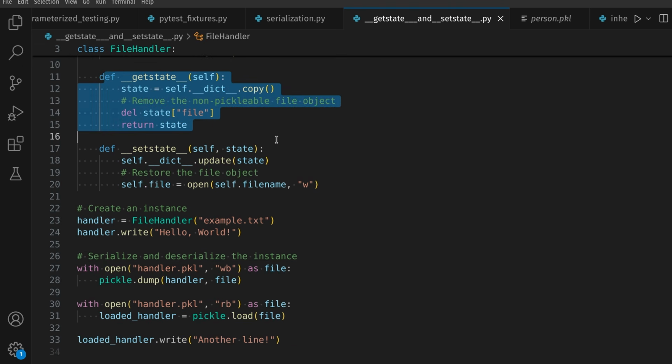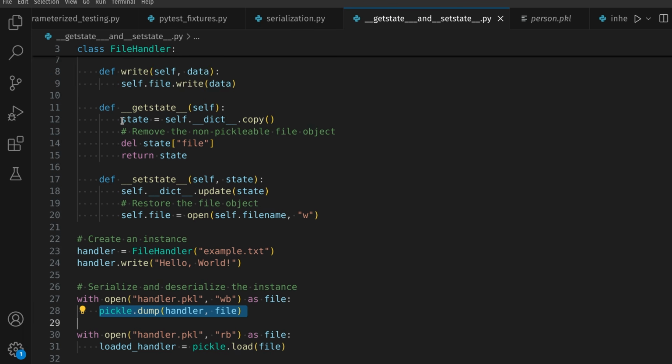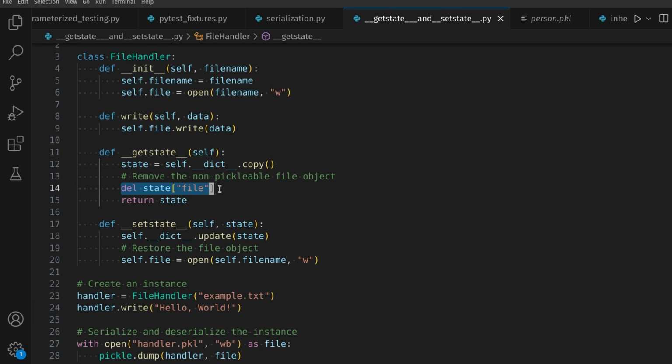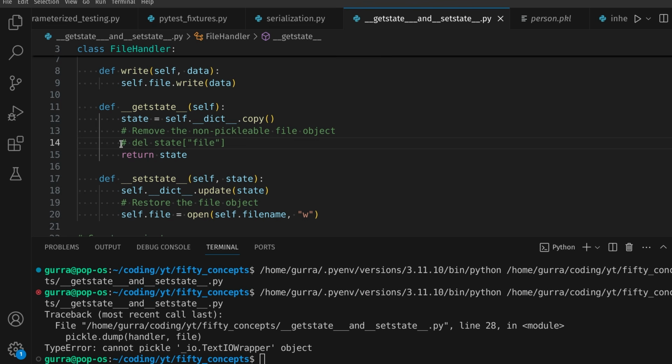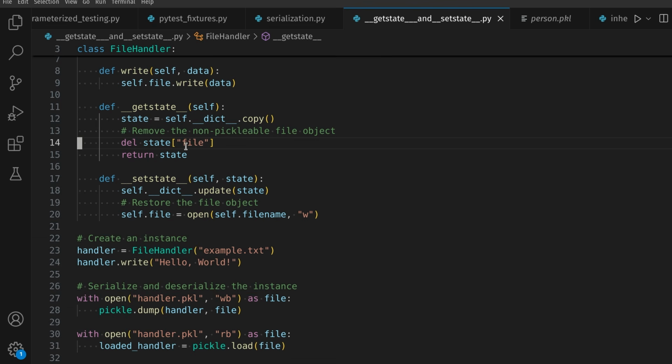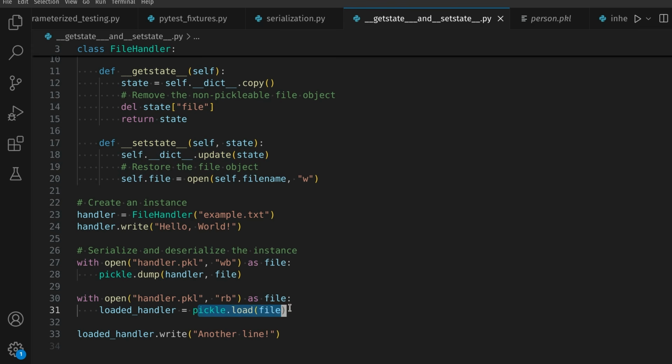So in the getstate method, which is called when we're pickling the Python object, we simply remove this unserializable attribute. If we don't do that, we can get a type error. Similarly, the setstate is called when we are loading the pickle file. And here we can restore the file object.